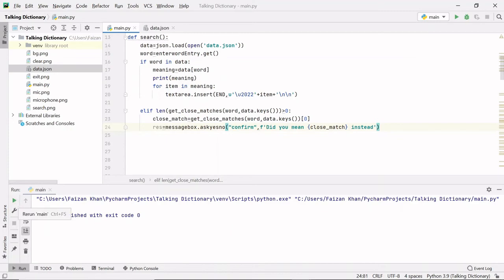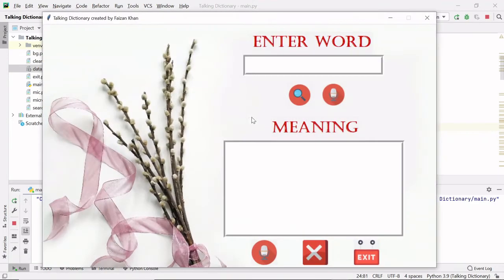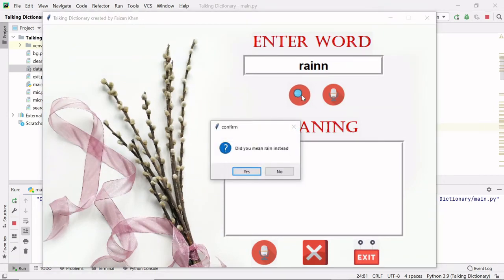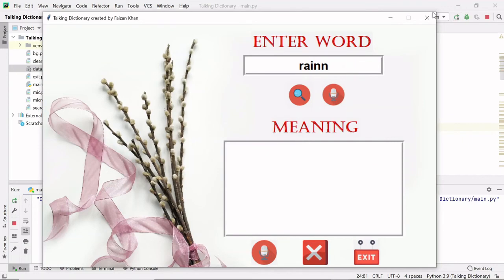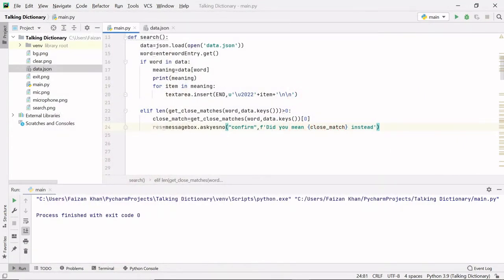If I run this and write a wrong word here, with wrong spelling, and search, you can see, did you mean rain instead. I forgot to mention the question mark. So if you click on no, the res variable will store a false value. If you click on yes, the res variable will store a true value. Let's print this res value so that you guys can understand what it is holding, and let me provide a question mark at the end like this.